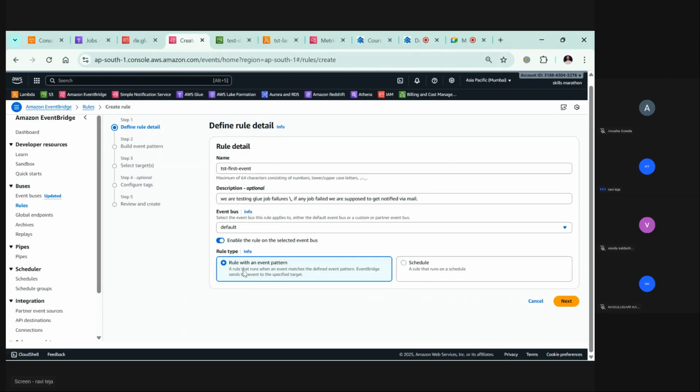A rule that runs when an event matches the defined event pattern. Okay, this will run whenever we specify some rule. If this happens, do this. That's it. We need to mention that rule. We are going to set that rule now. And the rule sends the event to the specific target. So what is the target? You can have multiple targets. Now just click on next.